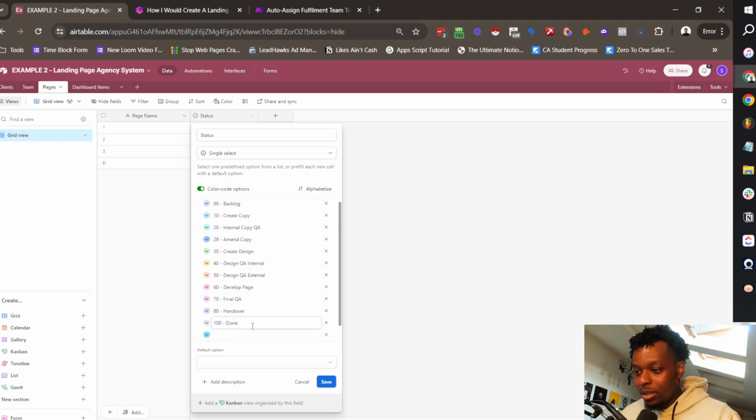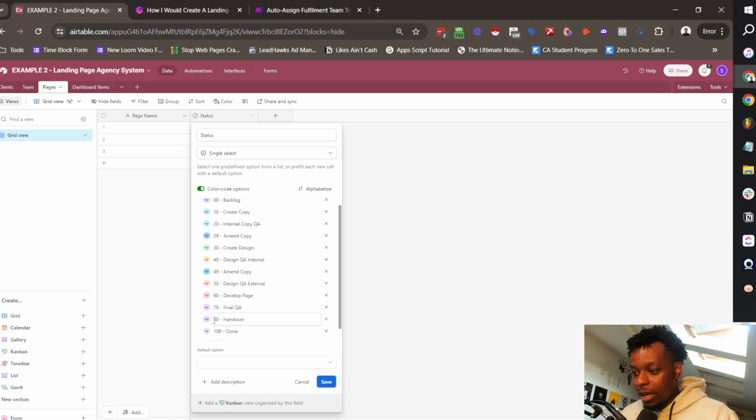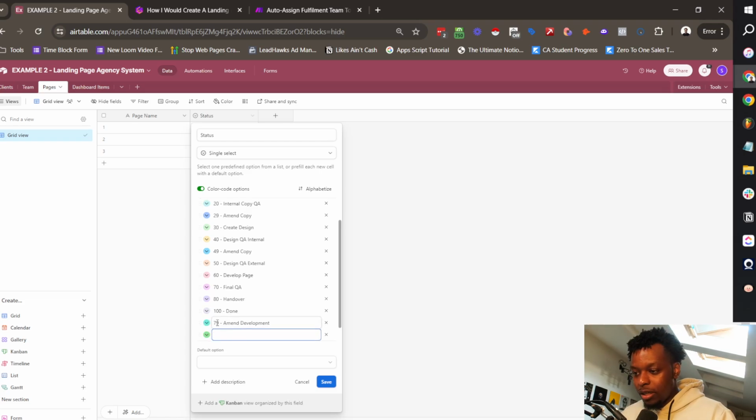Design QA internal, design QA external. 49 would be amend copy. And then 59 will be amend. We'll keep 49 as the same as is, because if something fails, then it's got to go back anyways. 60 develop page, final QA, let's just say amend development for 79. 80 is the handover, and 100 is done.